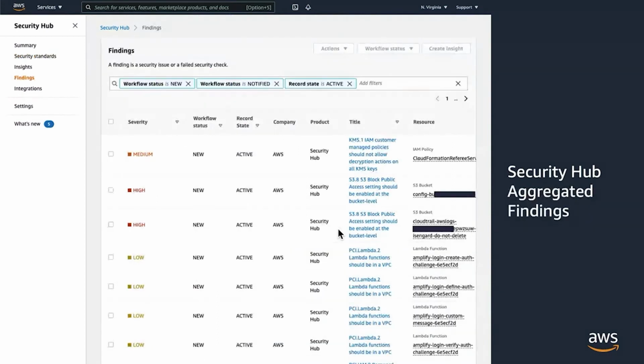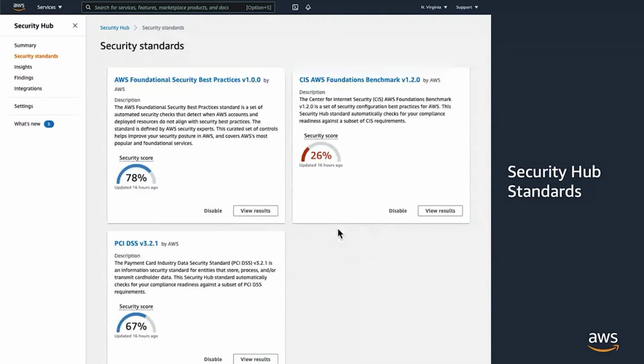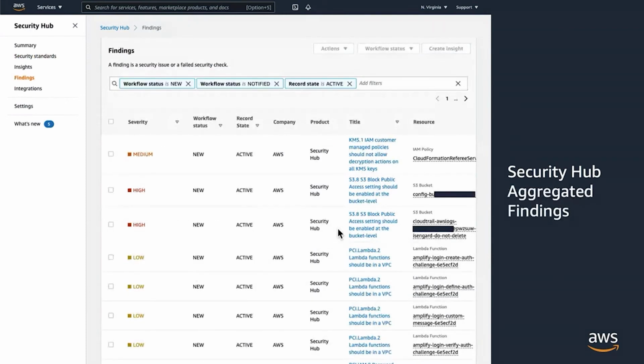And as you can see here, I've enabled 3 security standards. Each of those includes a collection of automated security checks that look for deviations from security best practices. If you want to see all of the findings for your organization, you can click on the findings link on the left, which brings you to this screen.